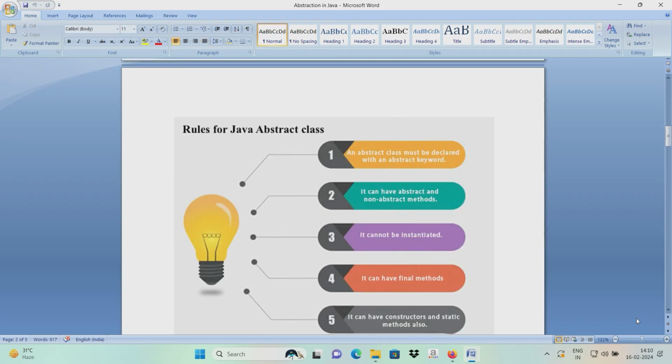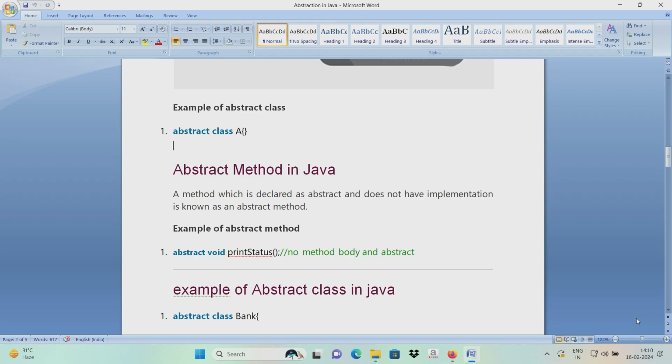Now let's see what the rules for the abstract class are. The first rule is that an abstract class must be declared with the abstract keyword. It can have abstract and non-abstract methods. It cannot be instantiated, that is, you cannot create an object. It can also have final methods, which cannot be overridden, and it can also have constructors and static methods. Let's see an example of an abstract class.